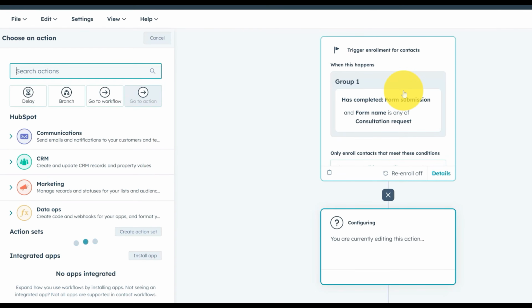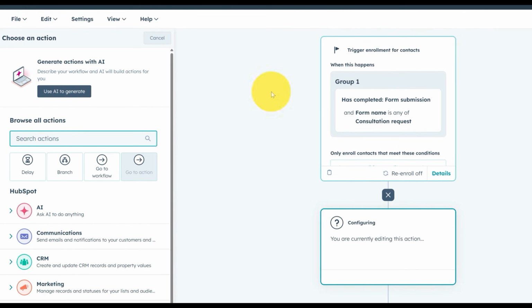Okay, so this is how I select a trigger. I click on the box, I select my option here in the left sidebar, I click to save, and then the trigger gets added here. So for this example that I'm going to give you, the form submission is the trigger. Okay, someone goes to my website, they fill out the consultation request form, and what happens next?